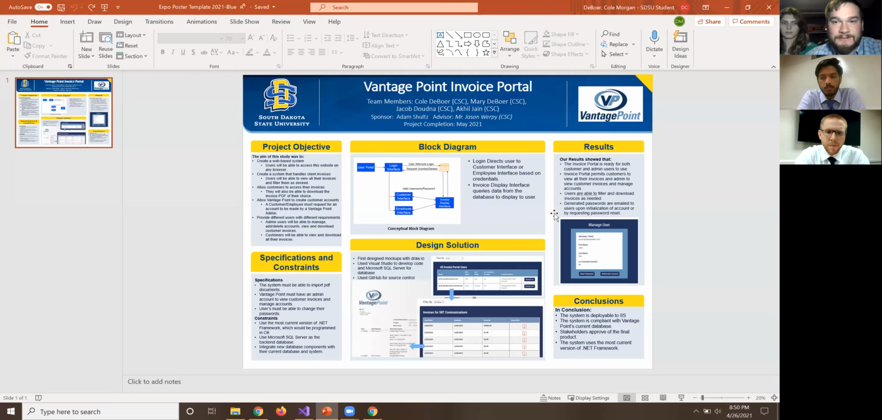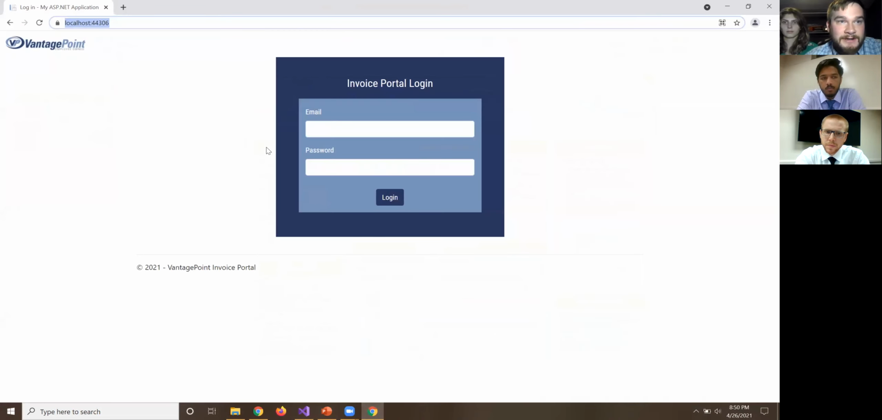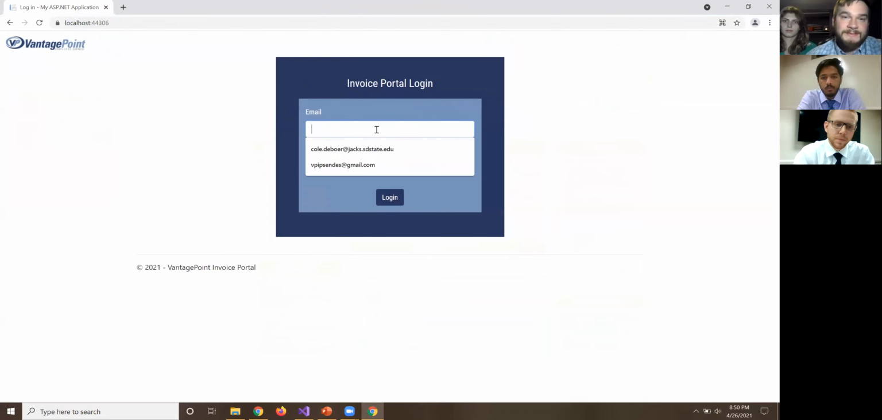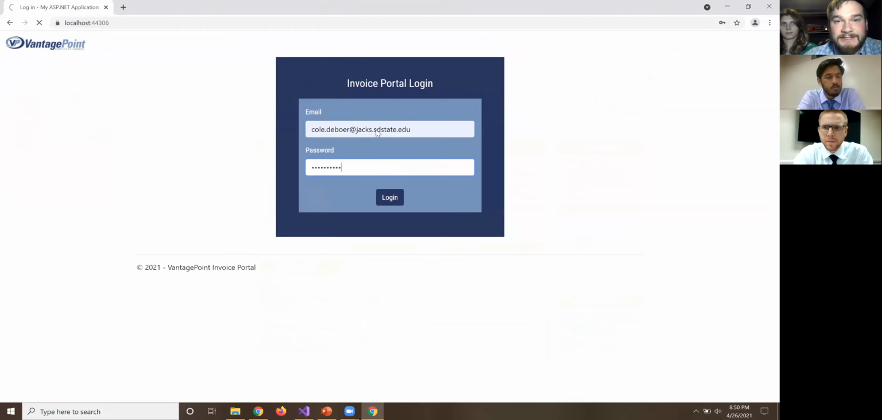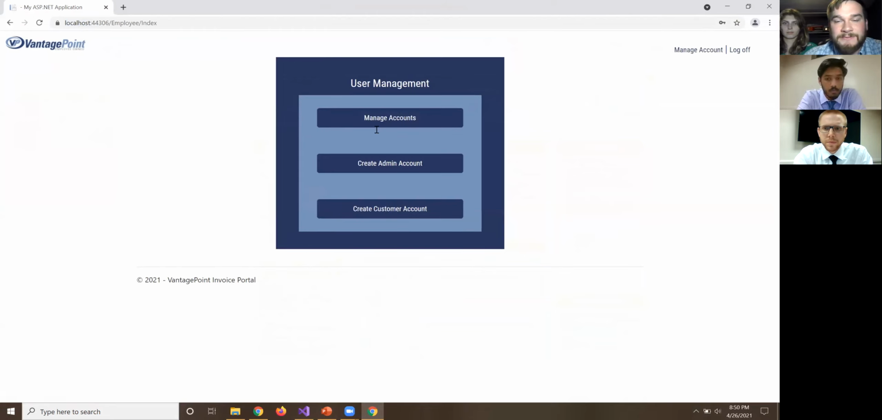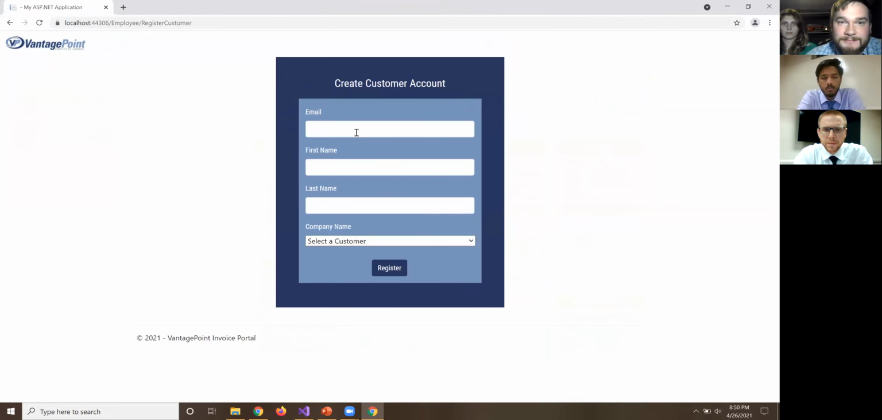So now I will execute a demo here. So here is our landing page, our login page, and we will log in as an admin account. Okay, so once logged in, we'll see the user management page, and here we are. So you can see we have 3 options: manage accounts, create admin account, and create customer account. So we'll create a customer account.